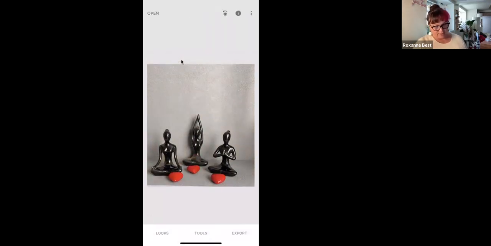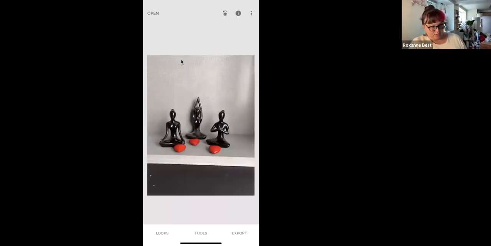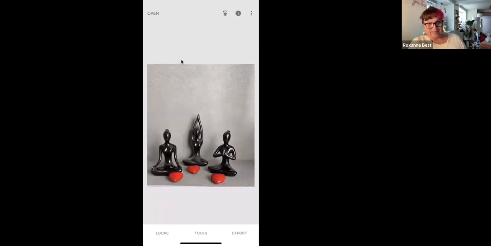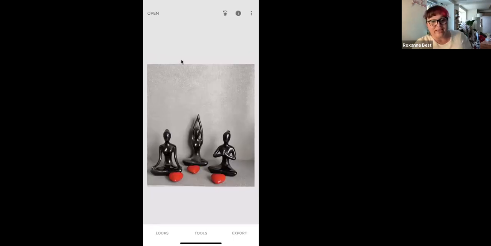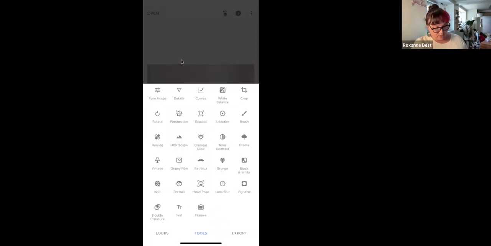And then I just hit the checkbox. So let's say I want to see before, after, before, after. Do I like the way it looks now compared to the original photo? Sometimes I'll do a whole edit and I'll go back to the original photo and that's the one that I'll use. So another tool is the perspective tool.